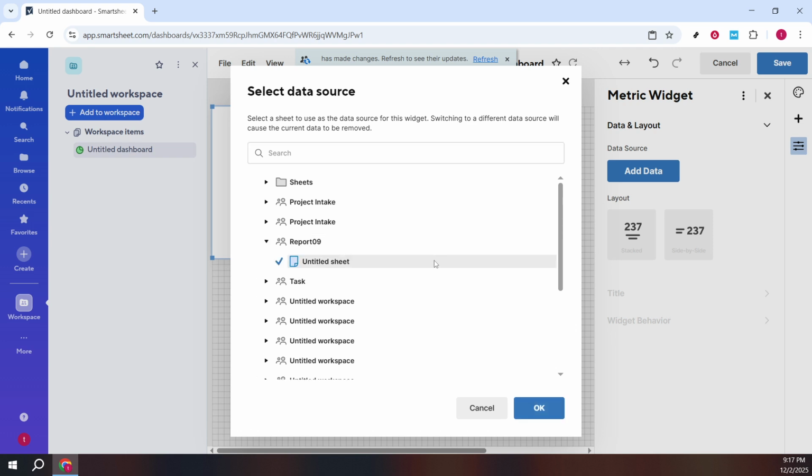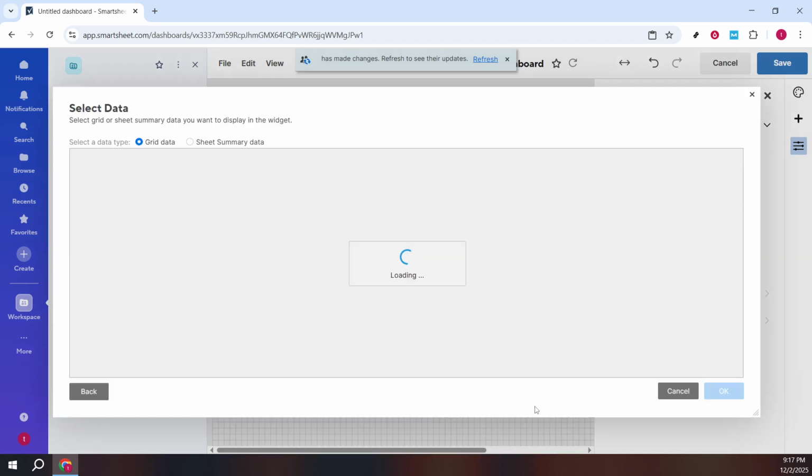Now select the exact cells you want to display. Click and drag to highlight a single cell or a small range depending on what you want the metric to show. This could be a summary field or a calculated cell. Once you've selected it, click OK to confirm. You should see the value appear in the widget preview on the canvas.